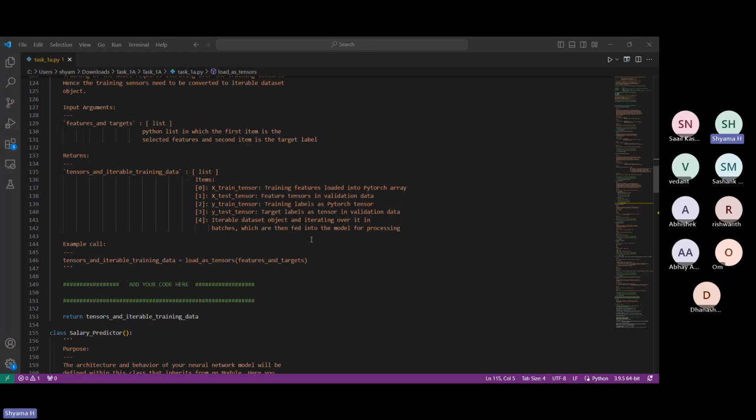So here the x train tensor holds the values of the features in your training data set, and the corresponding labels are stored in the y train tensor. Together they form a pair, where x train tensor is the features and y train tensor is the target variable converted into tensors, and this forms your full training data. The same thing happens with x test tensor and y test tensor, and both combined make your validation or testing data.